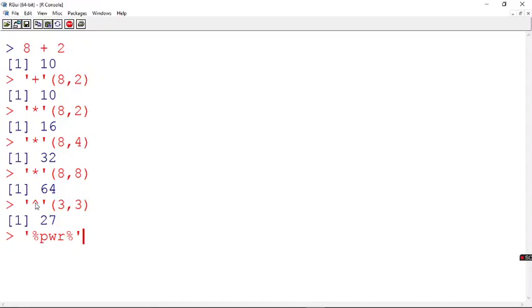So the name of the infix function has to be enclosed within a single quote, and the operator you want to create has to be enclosed within percentages. And I say equal to. We already know that for creating a function we have the function keyword. So as usual I say equal to function and I open the brace. Now I say x comma y, so two arguments. Now I want to say x power y. So I say x comma y and I open my function and I want to say x power y.